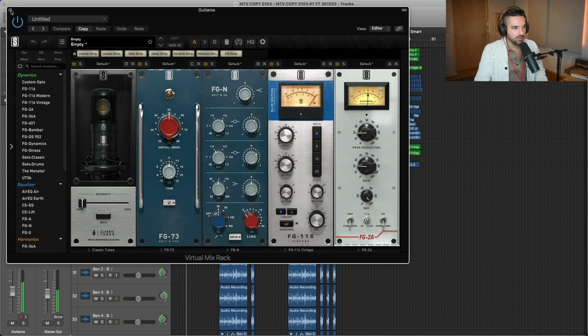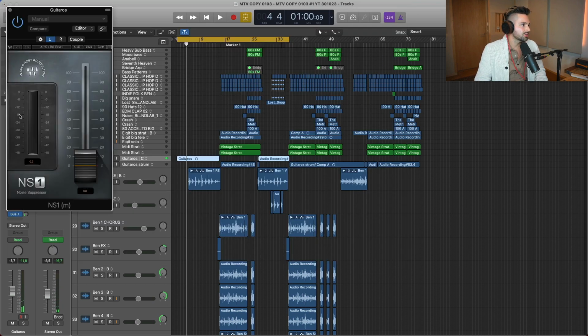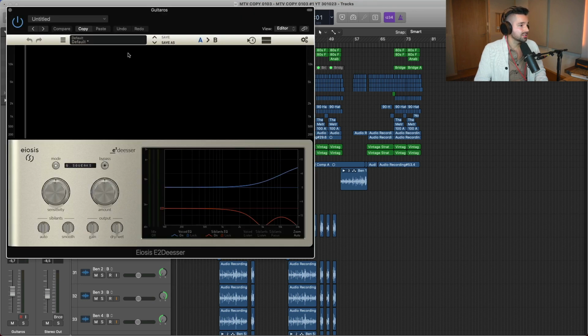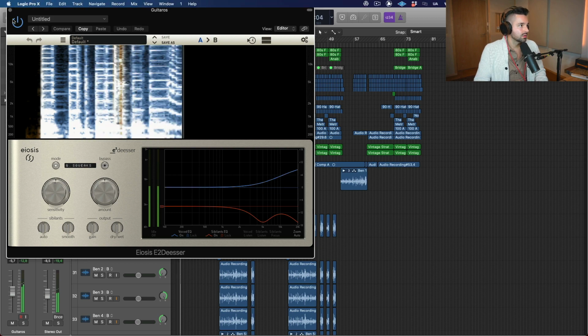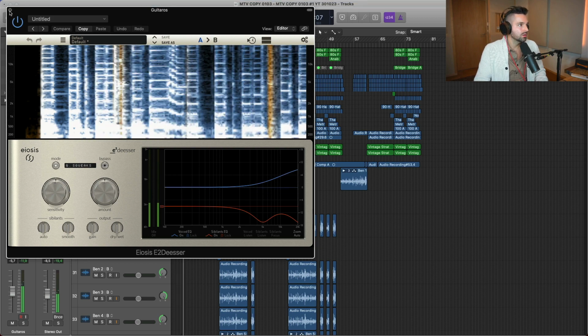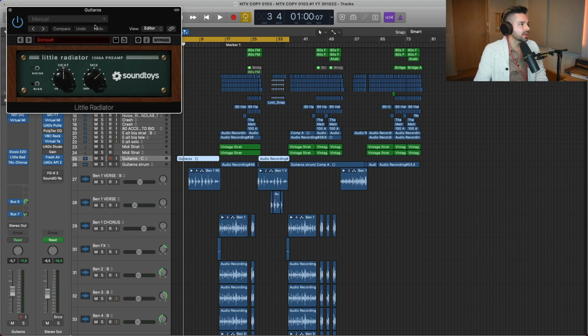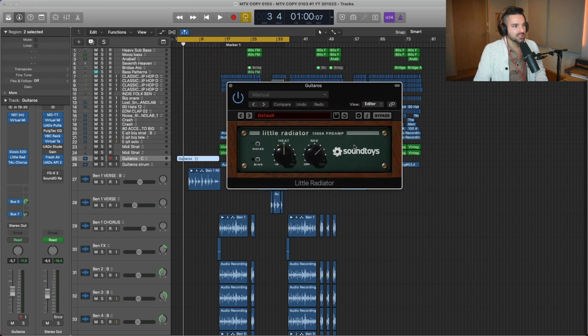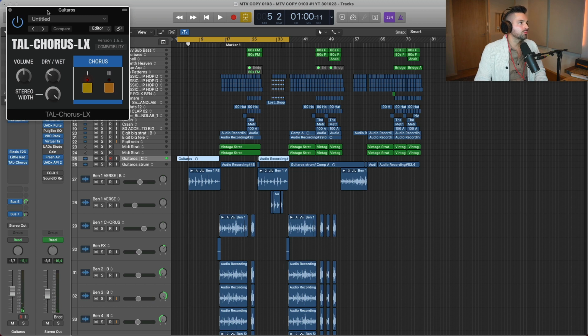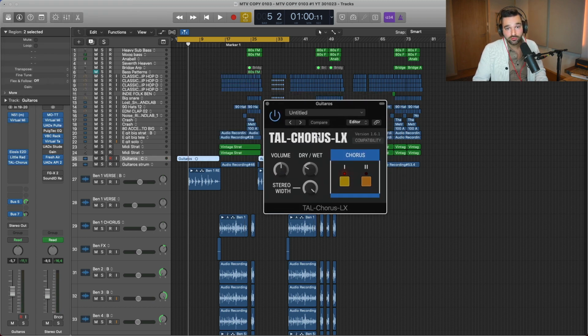I wanted this to sound almost like a synthesizer, so there's also some NS1 noise reduction. Oh, that's not actually doing anything. There's some de-essing involved. On the more percussive parts of the recording, it's doing some reduction. Then I added a little radiator, and this adds some distortion, while it's incredibly clean sounding. And this adds a little bit of grit. And then I'm putting it through the DAW chorus, and this is actually a free plugin that you can download.